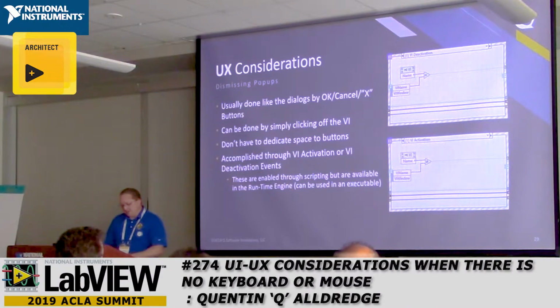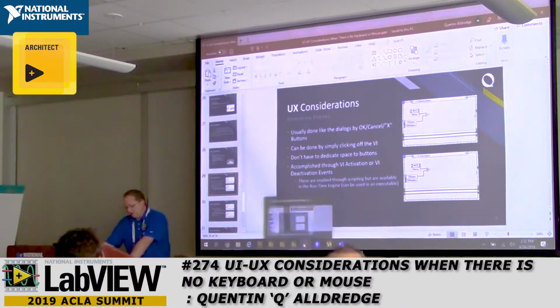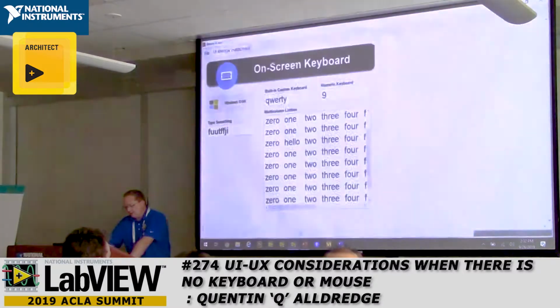So dismissing pop-ups. This is one of the places I experimented with. I'm going to go ahead and show you up to that, including that, and then we'll talk about it. So let me go back in.